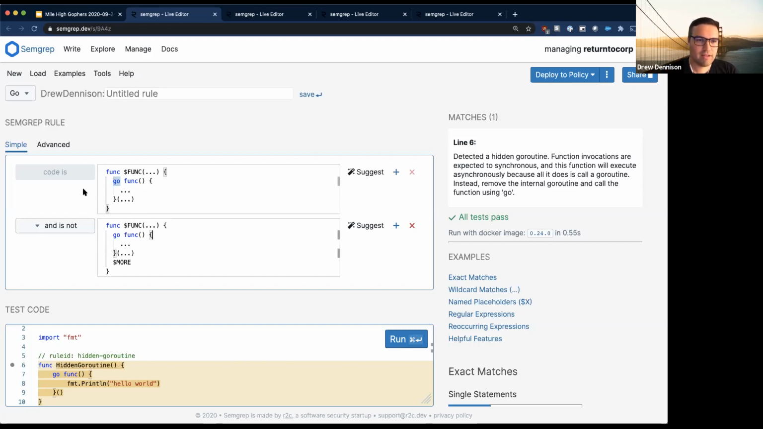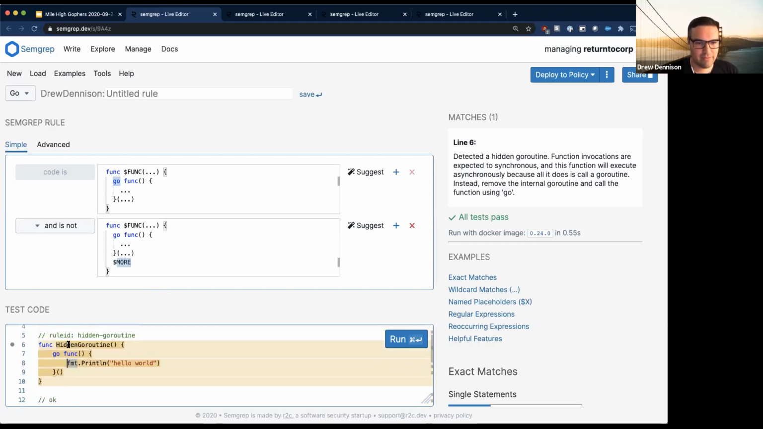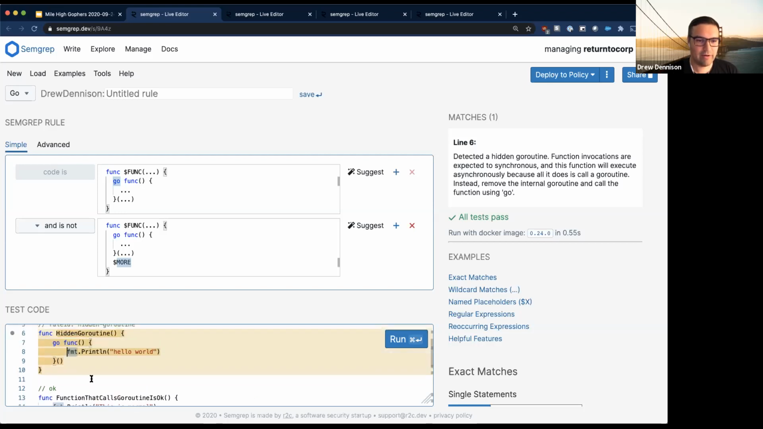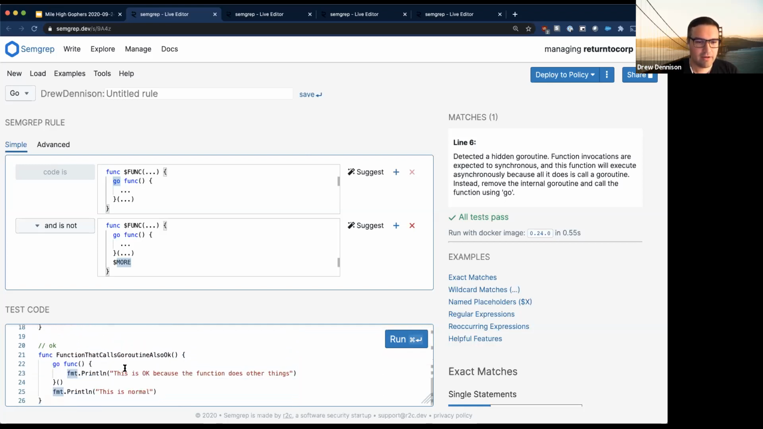What we don't want to do is just say the code looks like this. We say it's not this case where we have additional work being done, because that's fine. So this is the kind of bad function we're going to try to find with hidden Go routine. As you can see, it's an immediately invoked asynchronous function, just printing out hello world. And that's an anti-pattern. And then here we have a case where it's printing something else out and doing other work, and that would be normal, just like the main function would be. So a couple different cases.